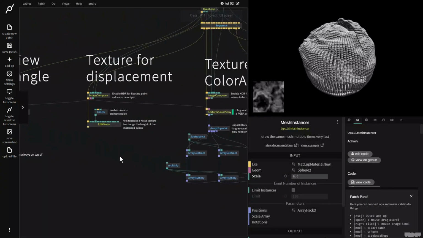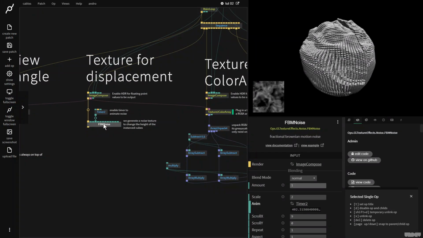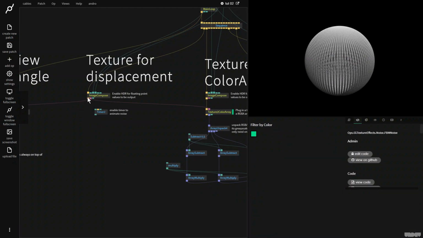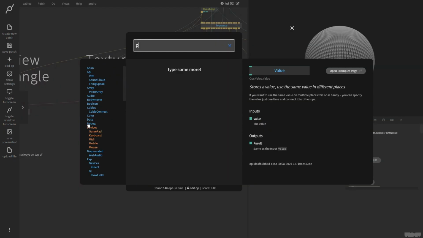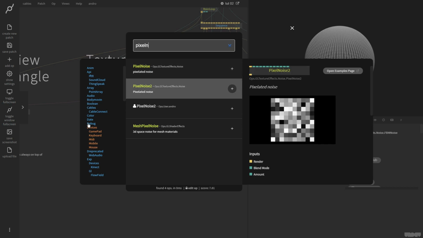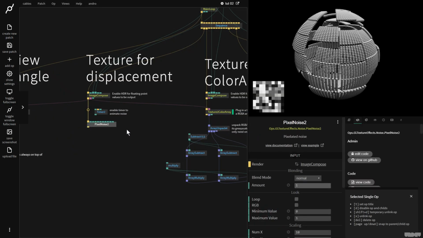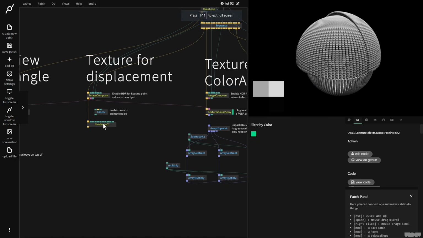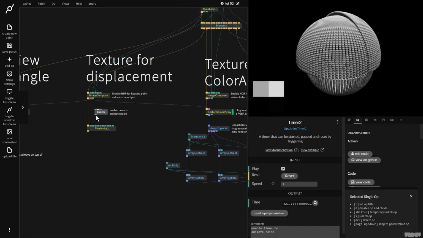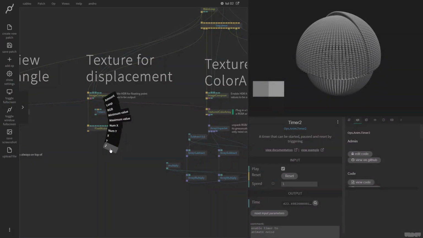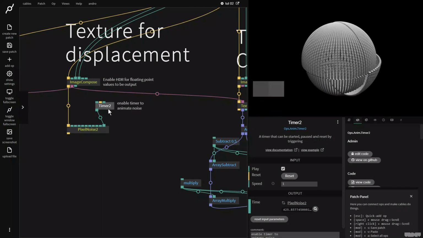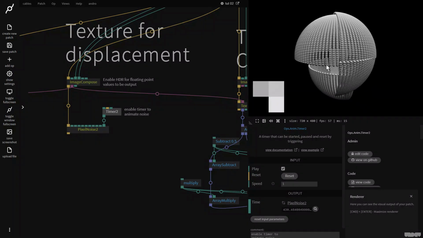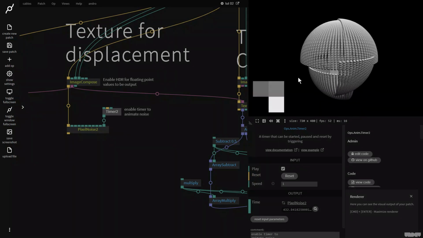So FBM noise only generates a black and white texture. So let's get rid of FBM noise, and I'll try to explain this as simply as I can. Let's grab the pixel noise 2 effect, and let's put the amount of X and Y on 2x2. Then let's grab this timer, and we're going to plug it into Z. Z is a way to animate things. As you can see, they're all moving the same way. X, Y, and Z are getting the same values.